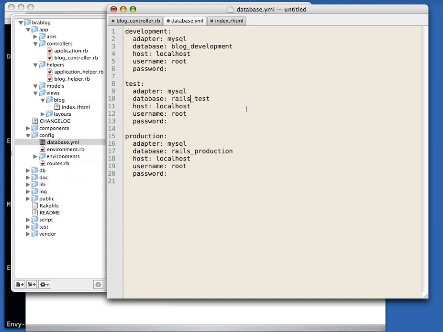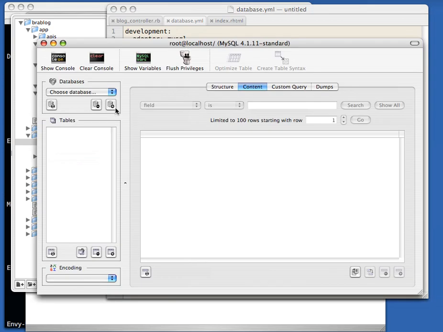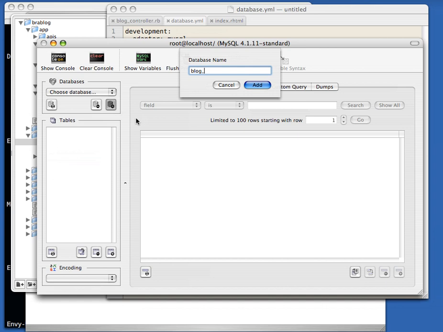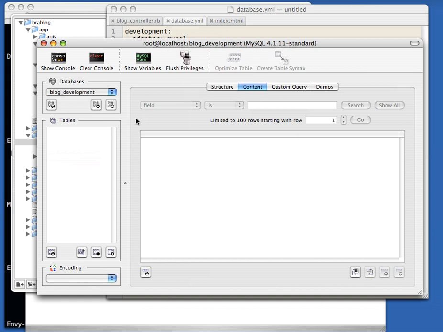Setting it up with a database. That's the only piece of configuration you really need to do because, unfortunately, Rails can't read your mind yet, so it doesn't know your password, thankfully. So we create the first database. We're going to call it blog development.